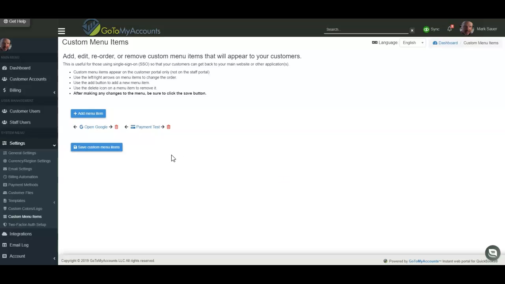So there we go. If you want to change the order of how these appear, you can do that with these arrow keys. So let's move the payment to the first one. And now we're going to save it. So now it is live. It's actually effective now.